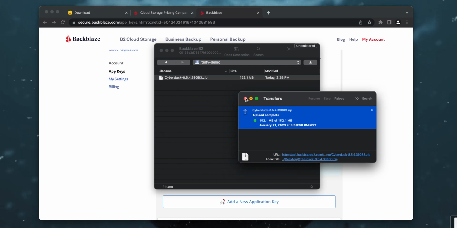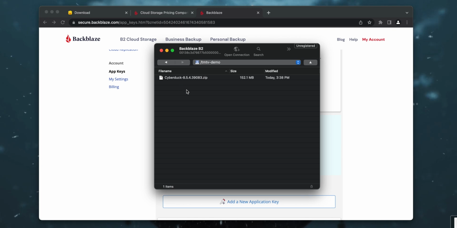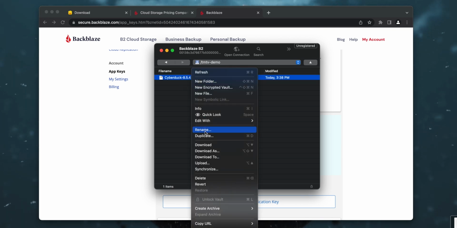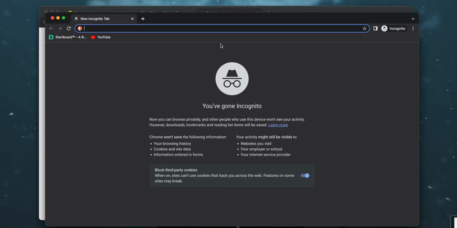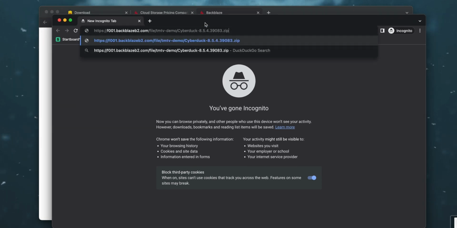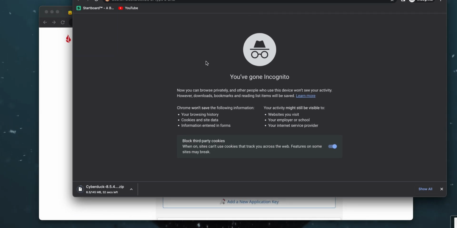Okay, so we see that my file has uploaded. So now all I have to do to share this is right click on that particular file, and then under copy URL, we just select HTTPS URL. Then if we were to open up a new incognito window, we would see that we can paste in the link that directly goes to our file. And this is the link that you would send around in your email or wherever you want to share this file. So as you can see, it's now downloading that individual file.